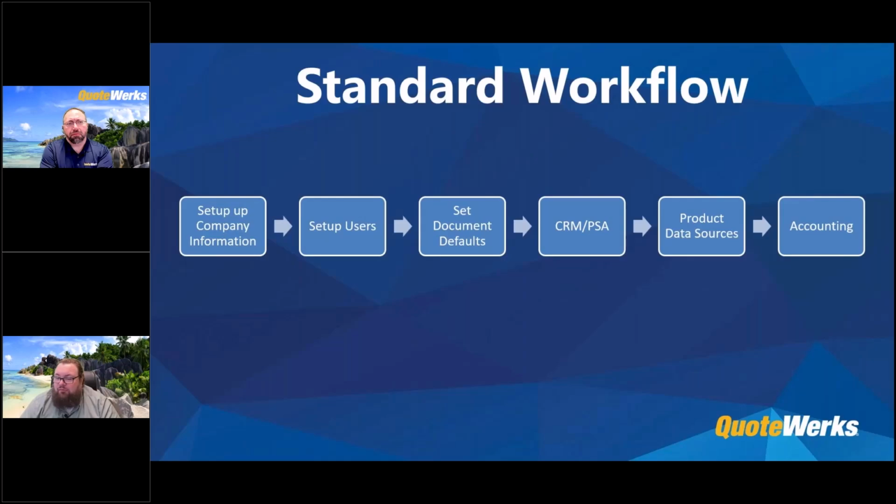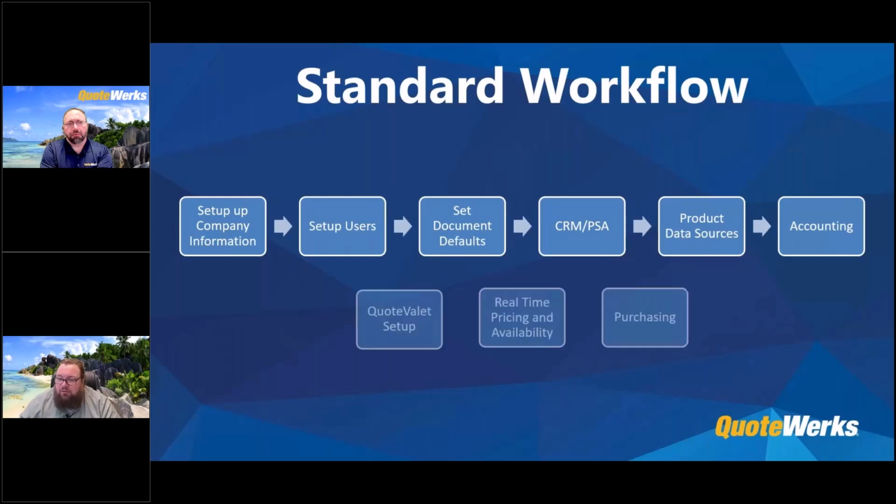And when it comes to some other things that I wanted to make sure we included in the standard workflow for setup, I included here our QuoteValet, our online delivery and acceptance vehicle for quotes. I already mentioned real-time pricing and availability, but that's something I put in here as a nice to have rather than a need to have. And then purchasing as well.